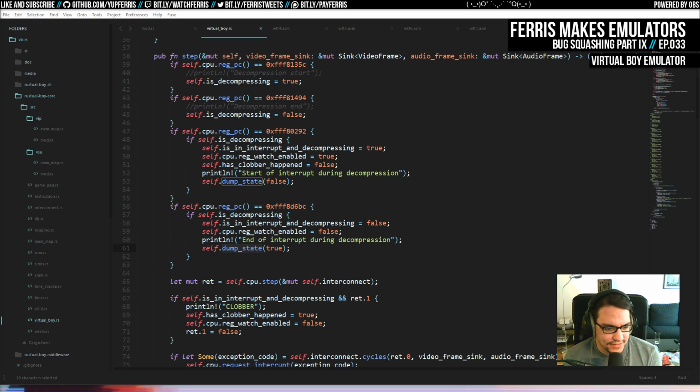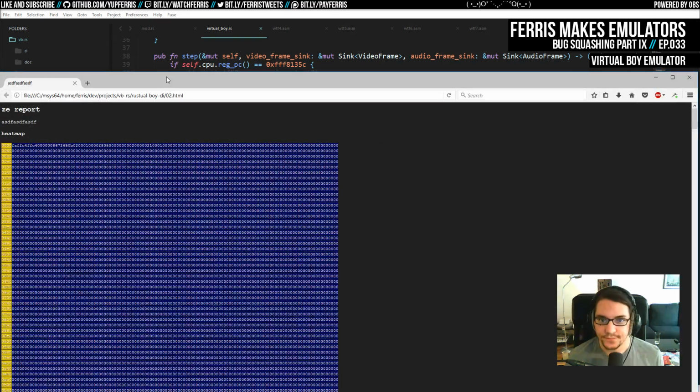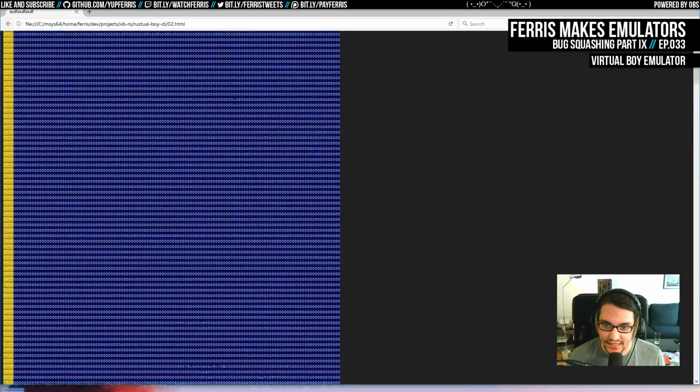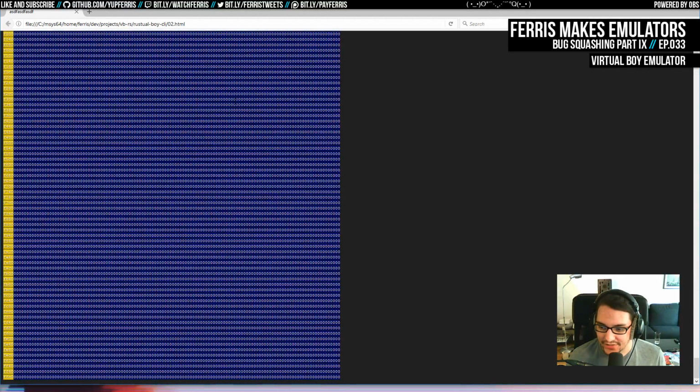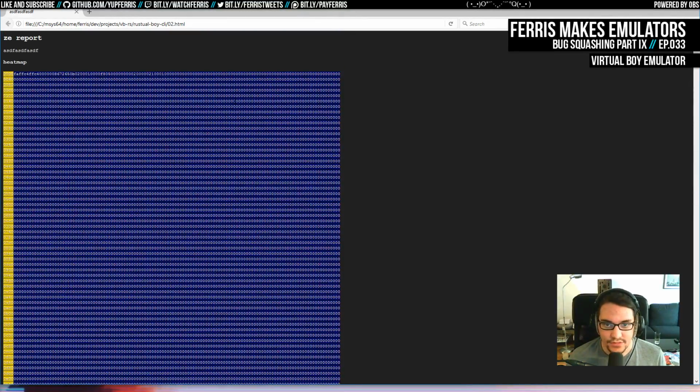As I was thinking about this, I figured the difference between the start state and end state when the clobbering happens and when it doesn't may not be that useful. I started looking at some of these dumps, and basically in all the dumps where the register clobbering doesn't happen, none of the RAM actually changes during this interrupt, which is somewhat interesting.